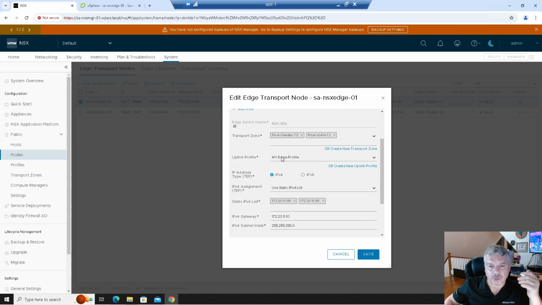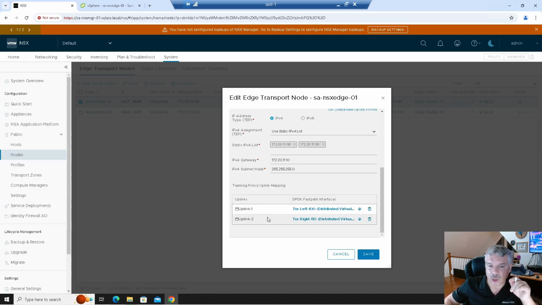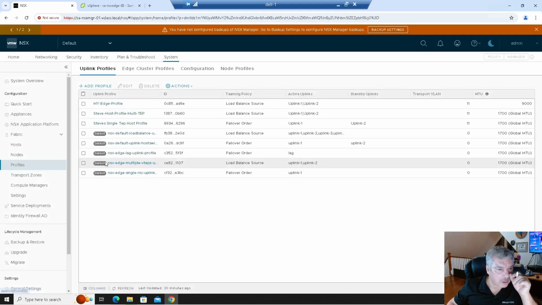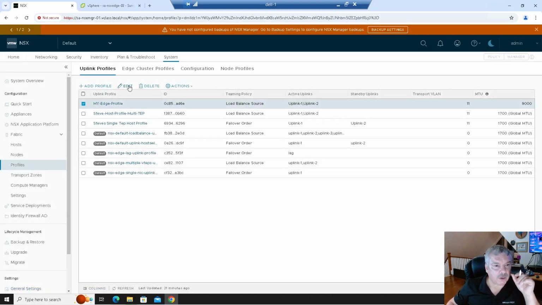And more importantly, what I wanted to show you is the uplink profile I'm using is my edge profile. Not much of an imagination. This profile is going to dictate the number of TEPs that this edge has. This edge only has 1 NSX virtual distributed switch with 2 uplinks. So each uplink will get a TEP, multi-TEP. Let me cancel this. Let's look at my edge profile. Let's go into profiles. Where's my edge? Right there's my edge profile. I'm going to edit it.